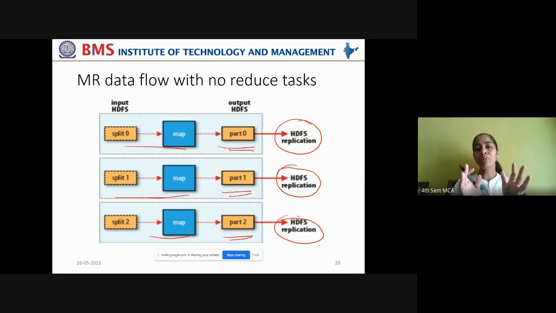All these map jobs' outputs are written in parallel onto the HDFS cluster without the involvement of the reduce phase to consolidate those outputs. Okay, if you don't want to consolidate the output, if you want all the outputs to be written separately, then you can avoid the reduce phase without having to define any reduce jobs, reduce tasks.